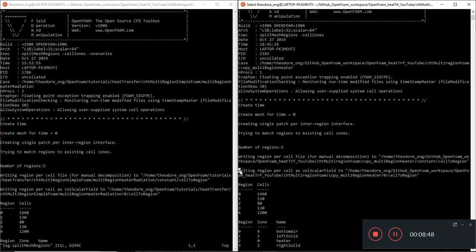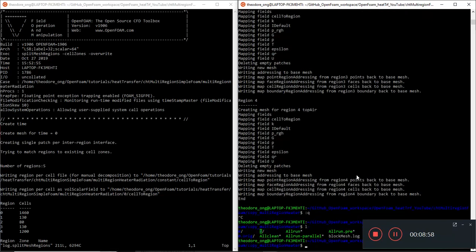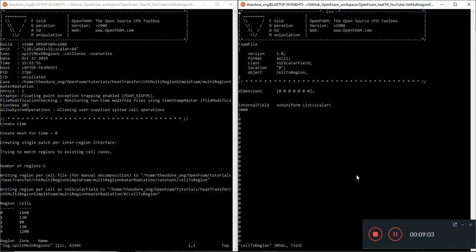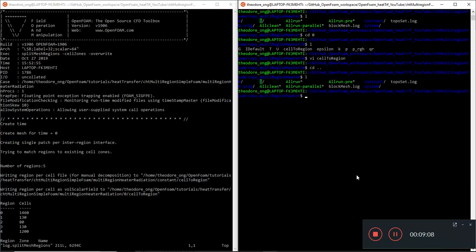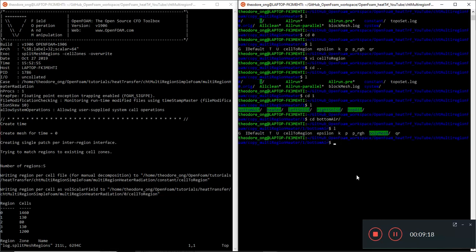And it writes the region per cell as a volume scalar field to this cell to region in the 0 directory. Okay, clear. CD 0, and you see cell to region. And this is how it's being done. And if we take a look, we have a 1 directory here. So this is where all the new stuff is being written. It has its own polyMesh. It has its own G, T, U, blah blah blah.